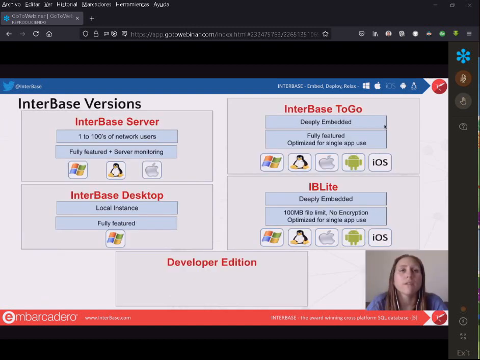We have a couple different editions of Interbase, and they include the Interbase Server, Desktop, To-Go, and IB Lite. We also have a free developer edition of Interbase as well. If you have multiple users and devices that need to connect to the same data, then Interbase Server is probably the best choice for your architecture.